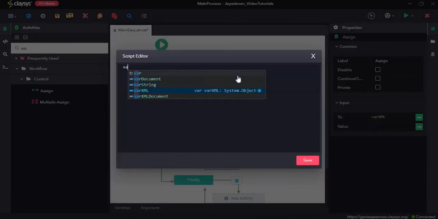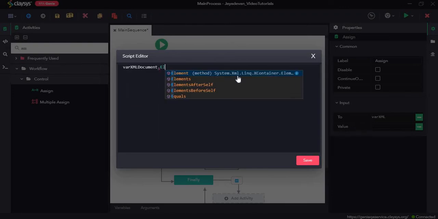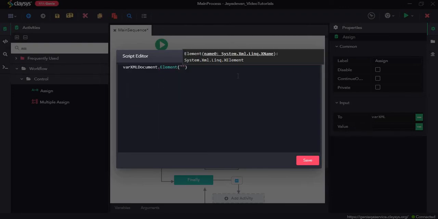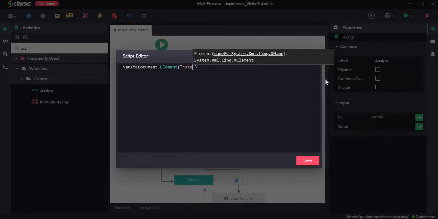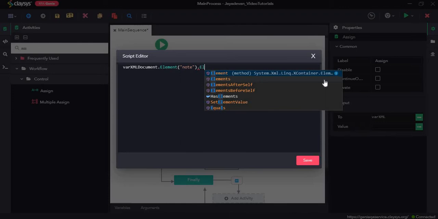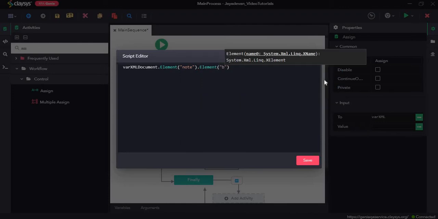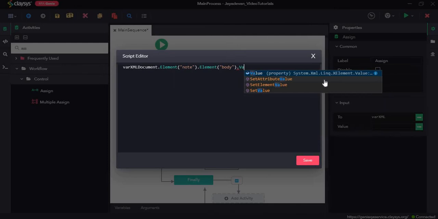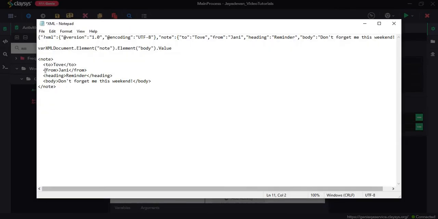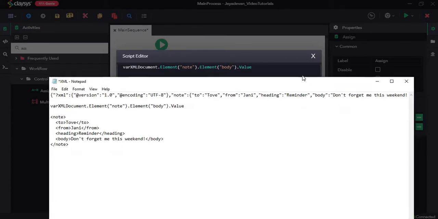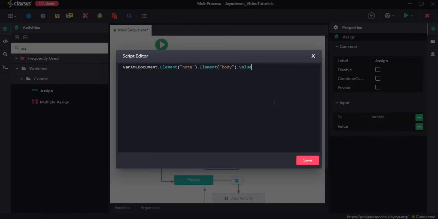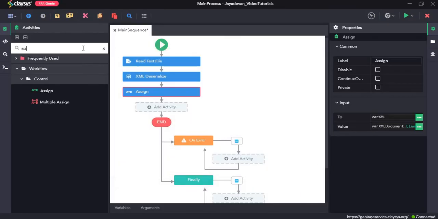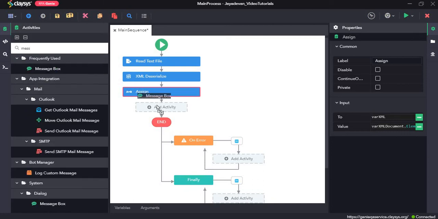That would be var XML document dot element, and then in parentheses, in double quotes, note, because this whole thing is in note. And then dot element, body, dot value. So the first thing would be dot element note, then dot element body dot value. All right. So click on save and we'll drag and drop a message box.